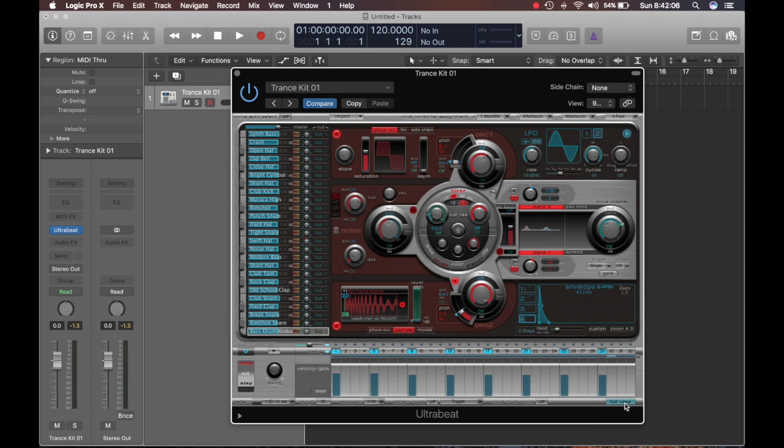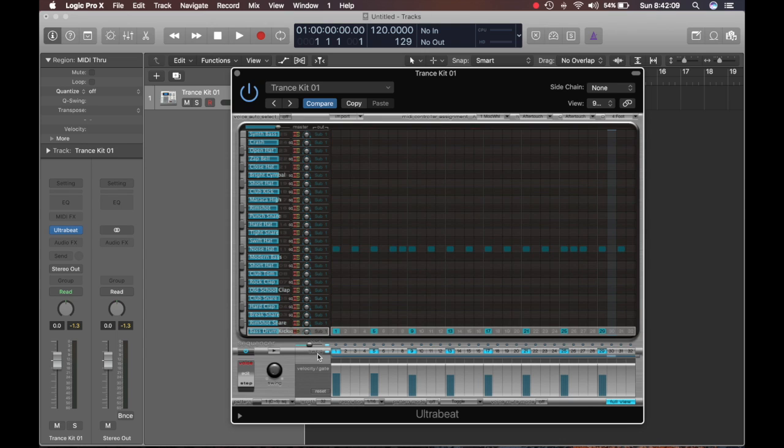So if we go to the step sequencer on full view at the bottom right, press play. Pretty boring. Just trying to turn the volume up on my headphones. 2 seconds. Great, good. Now I can hear it properly.